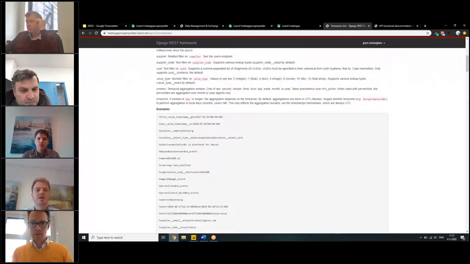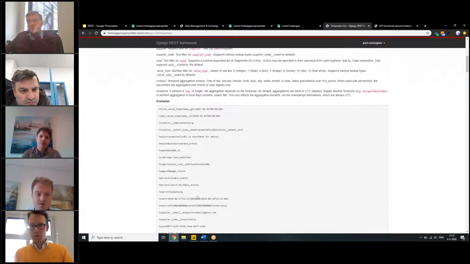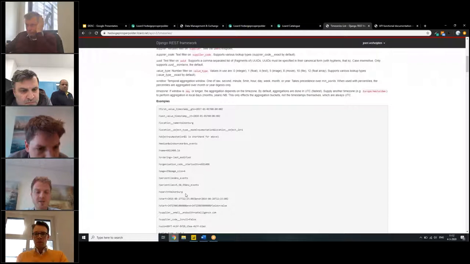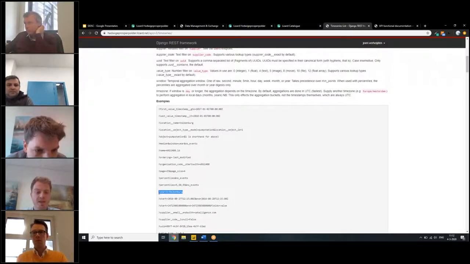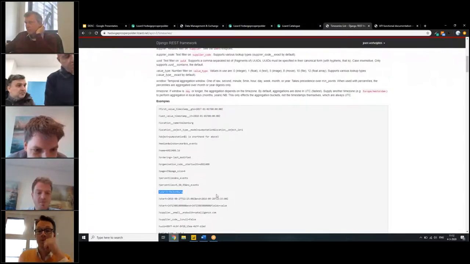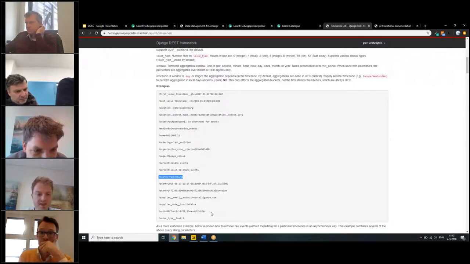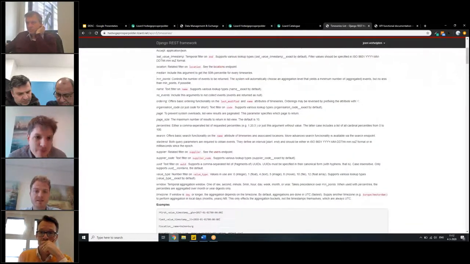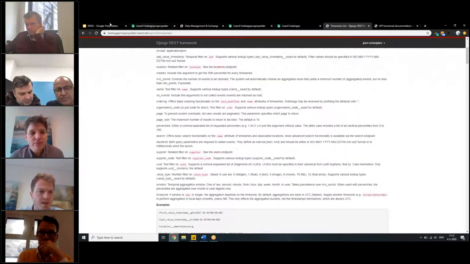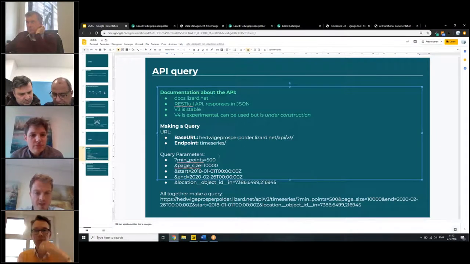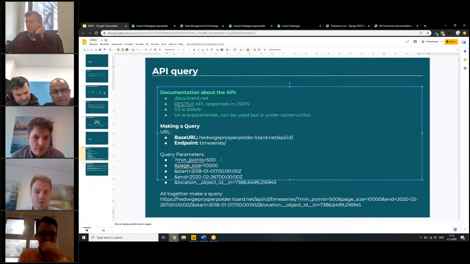But for instance, you can query on the name of a location. You can search for locations that have, for instance, Valkenburg in their name. You can search for specific UUIDs. And there's all sorts of parameters for you to find the data that you want. So in this case, I'm requesting a time series. And I want a minimum of 500 data points in my request.